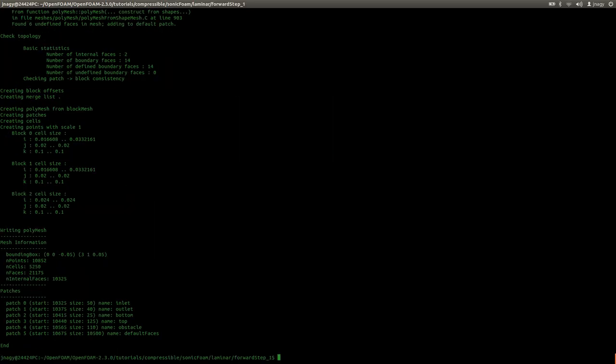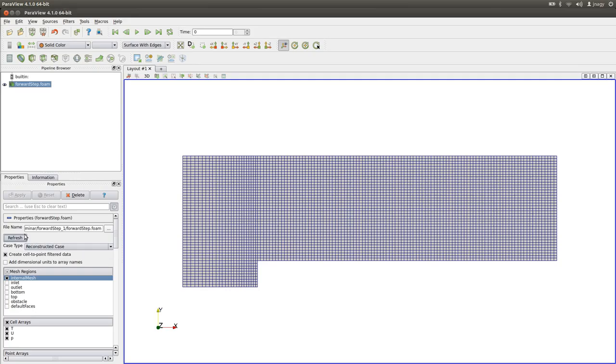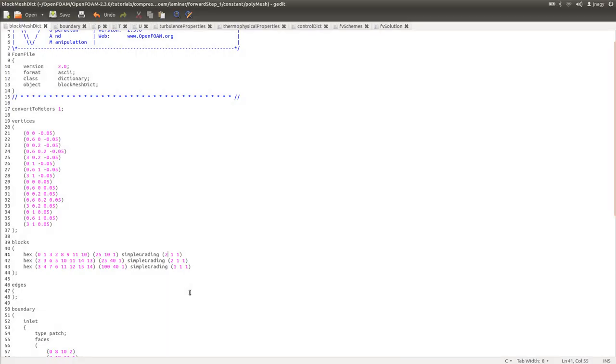I re-execute blockMesh, refresh. And now we have the refinement on the other side. Now you can always think about the orientation, or like I do most of the time, and most people I know do it all the time, I just try 0.5, and if it's the wrong orientation, then I just change it to 2. So this is the primitive way of changing it.